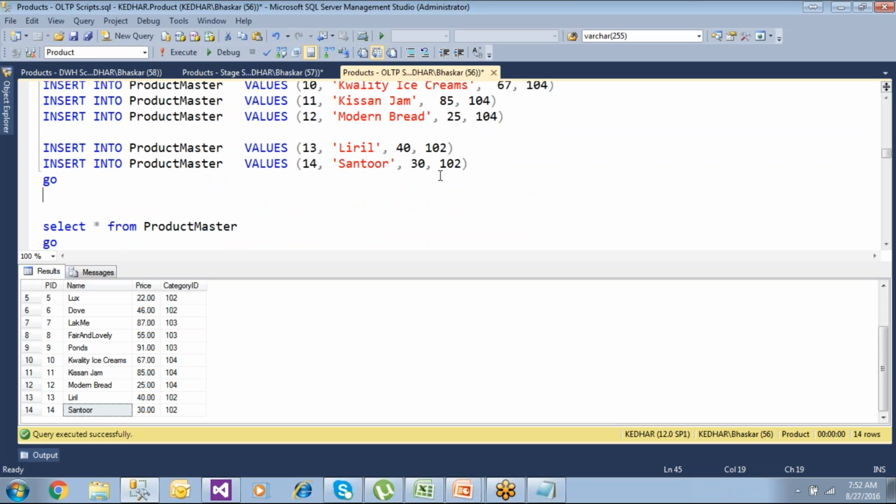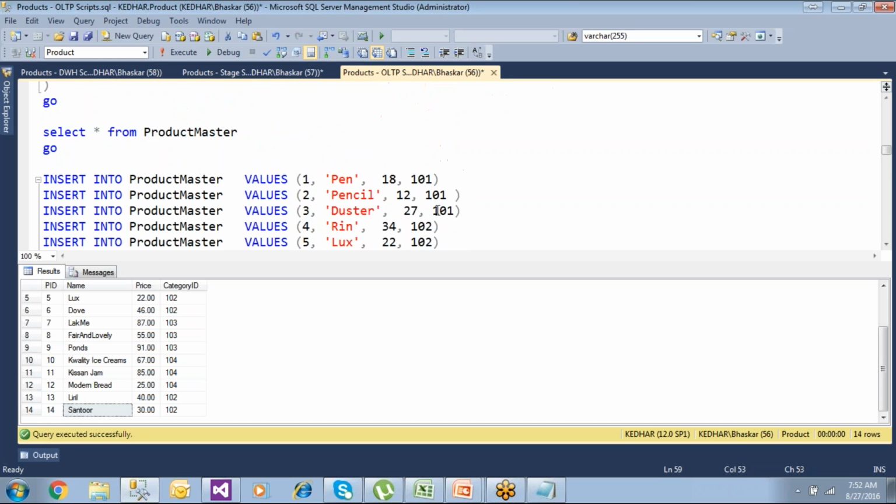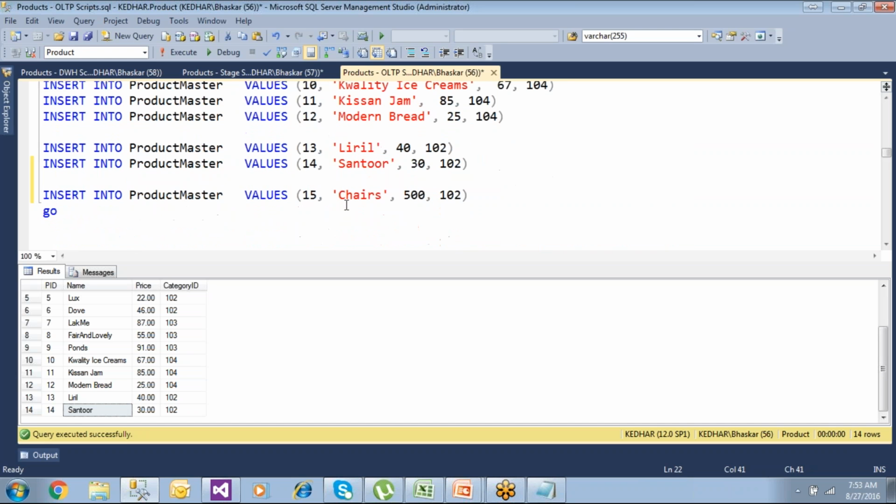Let me insert one more thing. Let me have a new one here, say chairs. I'm talking about say chairs, and tables and all I can have, because we have a new category. The cost is say $500. The category we have just now created, say 105, that category I'm going to keep it here. So the category will come here, and this is the new record I'm going to insert.